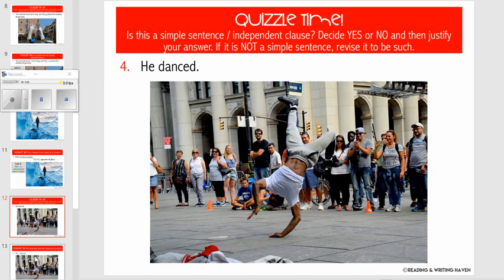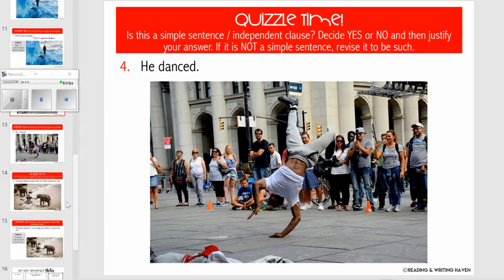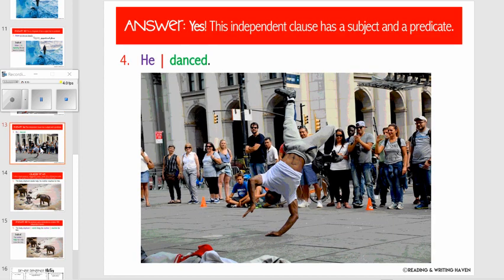All right, quiz time once again. Let's try another one. Is this a simple sentence or independent clause? Decide yes or no, and then justify your answer. If it is not a simple sentence, we want you to revise. He danced. Is it a complete thought with a subject and a predicate? The answer is yes. It is an independent clause. It has a subject. He did what? He danced. It provides both the subject and the predicate, and it can stand alone.